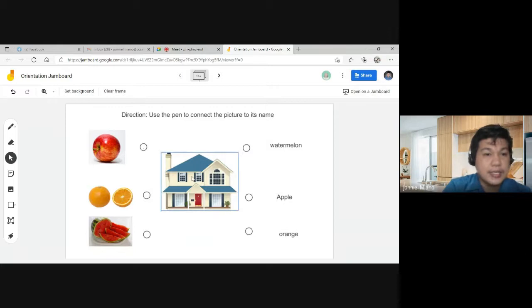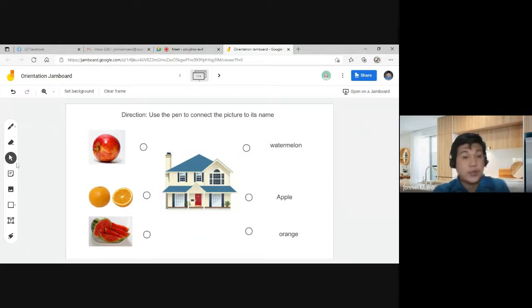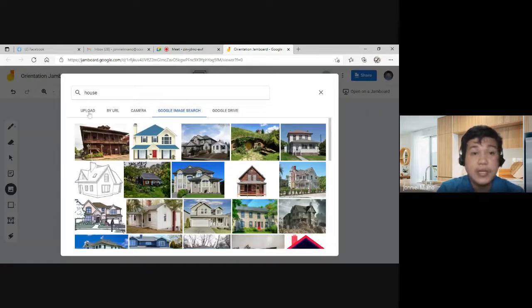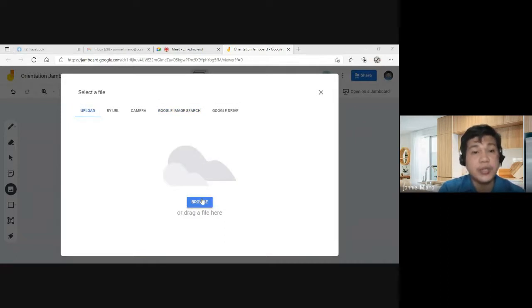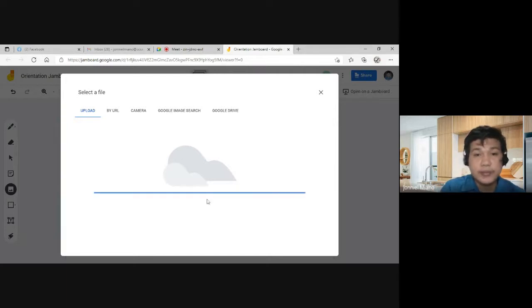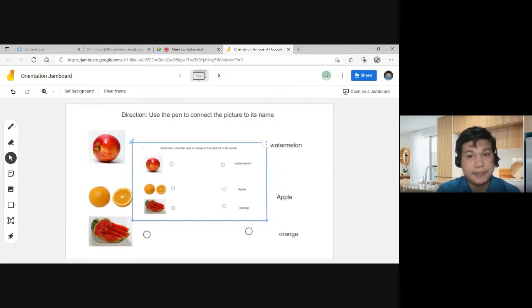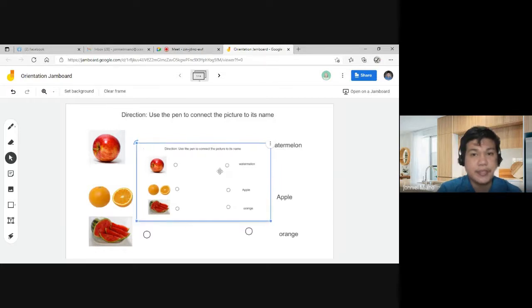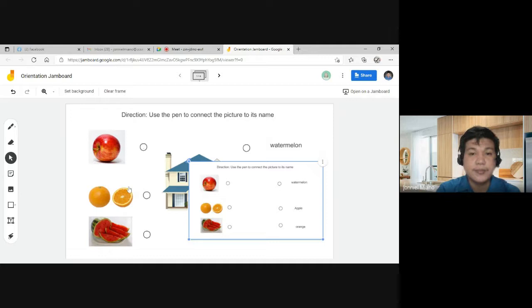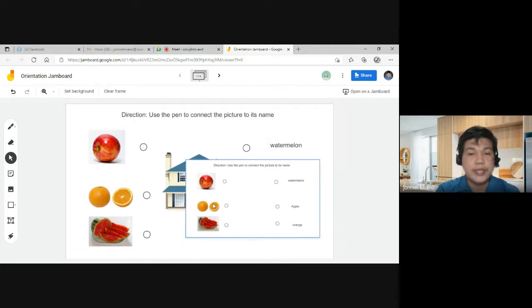Okay, that's it. You can also insert from the drive. For example, if you want to upload something using your computer, you can select the photo. For example, I want to insert this one in my instruction here. And of course, that's it. Then drag using the select so that you can transfer the picture. Okay, that's it.